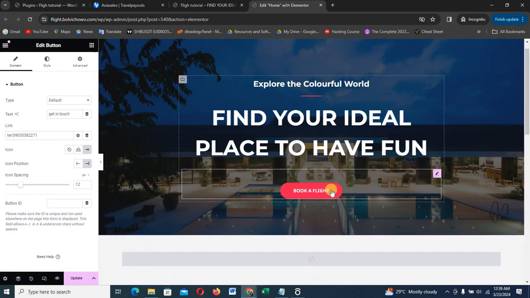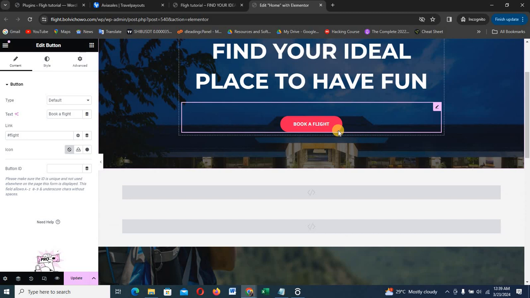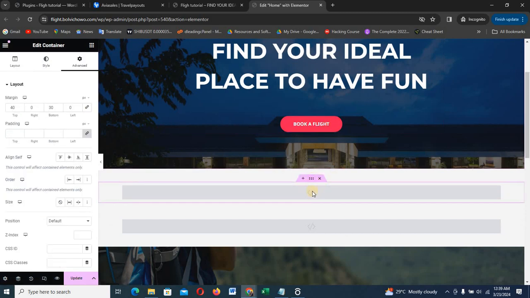Another thing is that I put book a flight and I put hash. When I click on this place, you see hash flight. So I want when they click on this place to come to this place. I will come here. I'll click on this first, but this place, can you see it? This edit container. When I click on it, it's going to open out for me here.